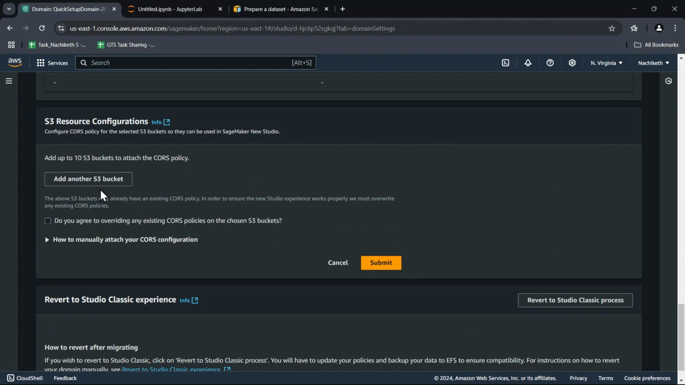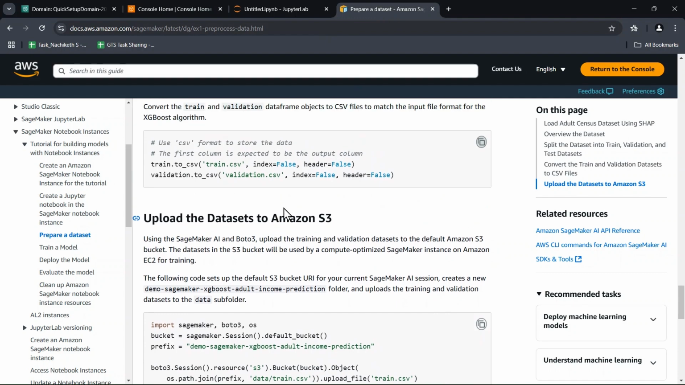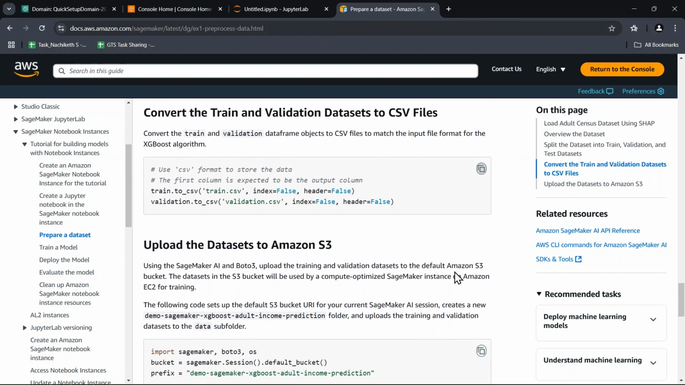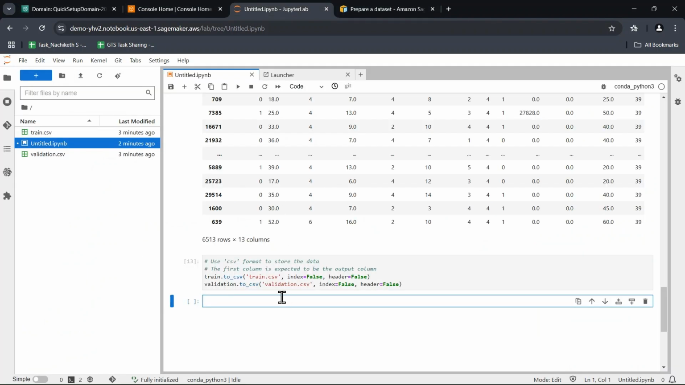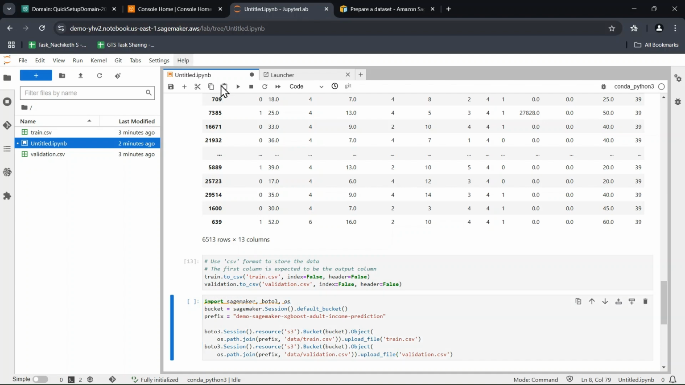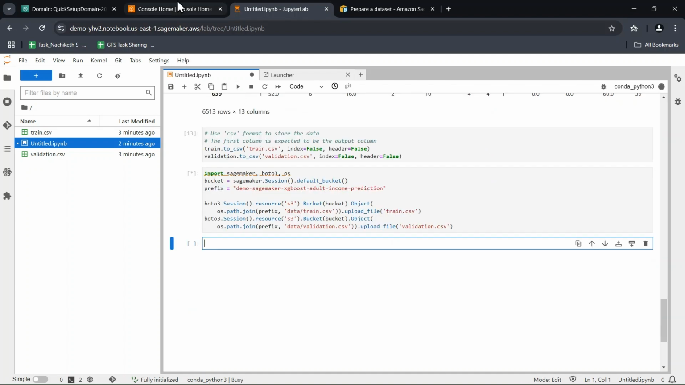Yeah, here we have it. So we can add up to 10 S3 buckets to attach cross policy like things. Either you can go with a manual thing. The S3 bucket may already exist in the policy, in order to ensure a new experience. Okay. So now we are done with converting the things to CSV file, and now we'll try to upload the data into the S3 bucket.